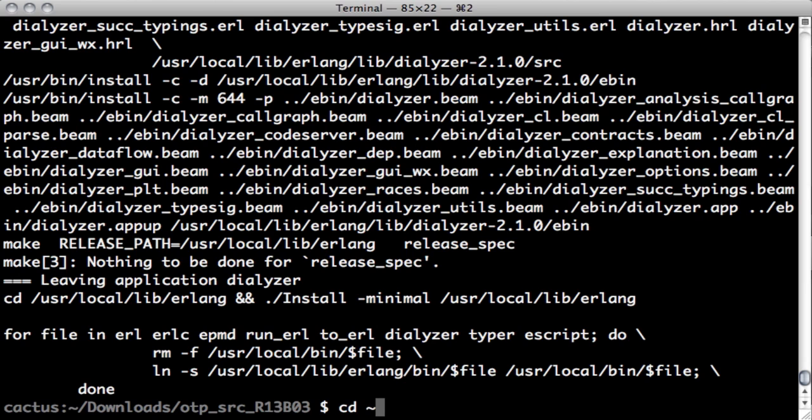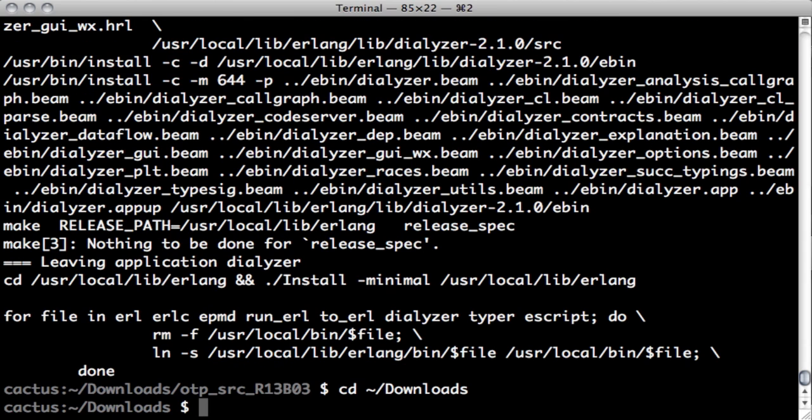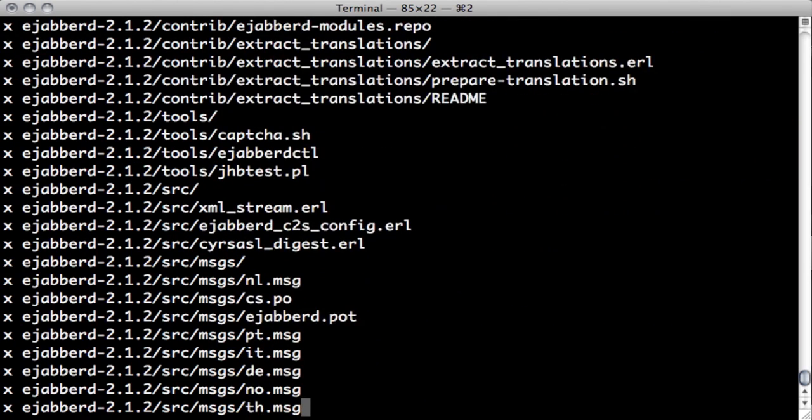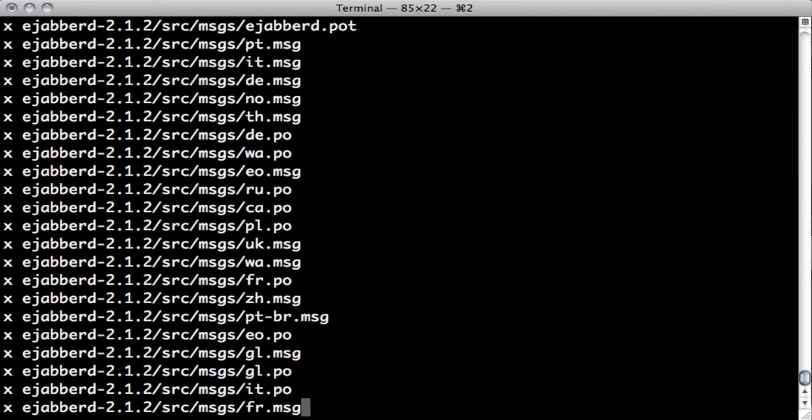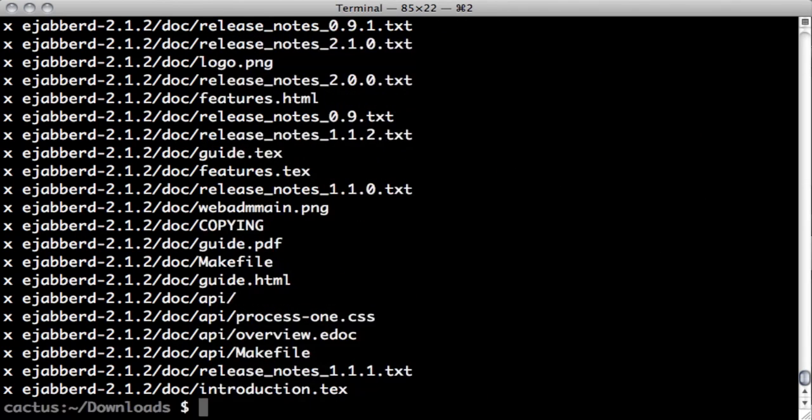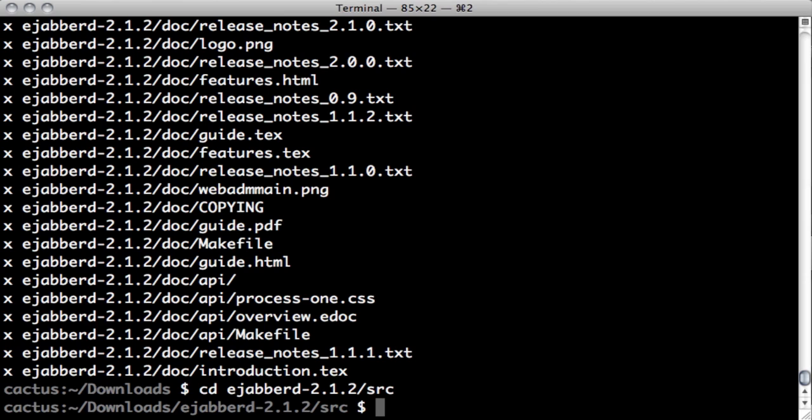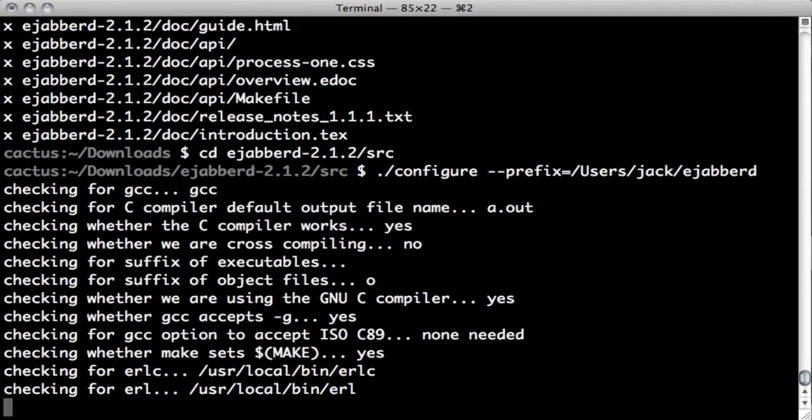Erlang is now installed, so we can go back to the downloads directory and do the same thing for ejabberd. First we'll unpack it. Now that it's unpacked, go into the ejabberd-2.1.2/src directory. We'll type configure, and this time we're going to give it a prefix to install it under our home directory, into the directory /Users/jack/ejabberd. By default it will install it somewhere under /usr/local, but doing it this way keeps it nice and tidy.